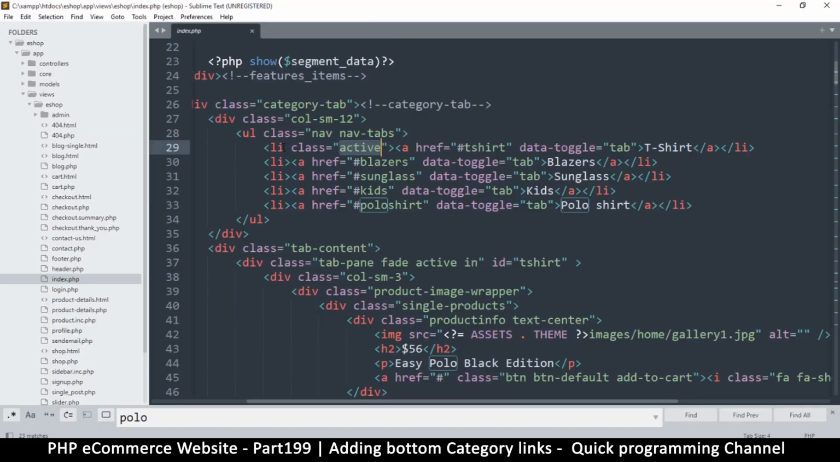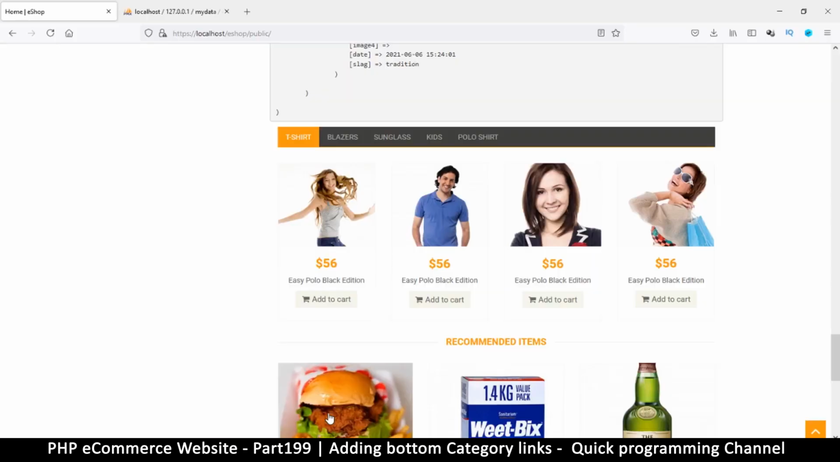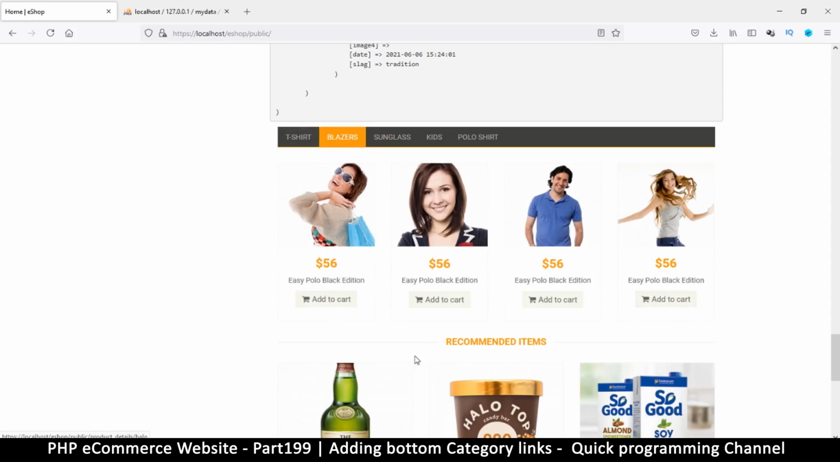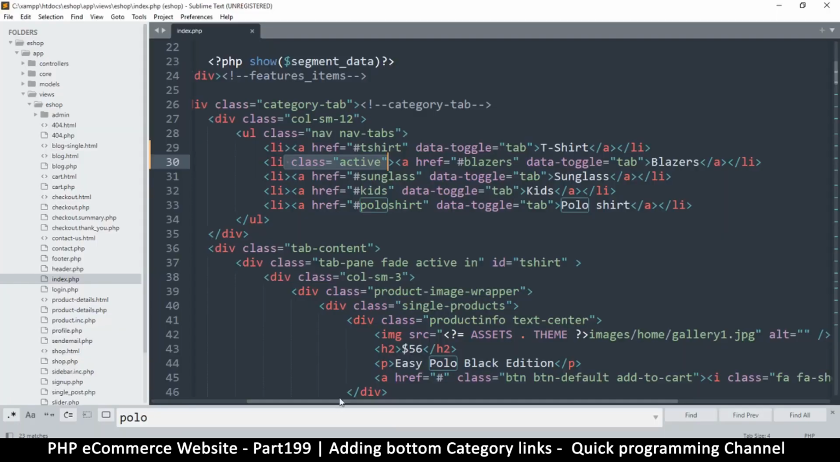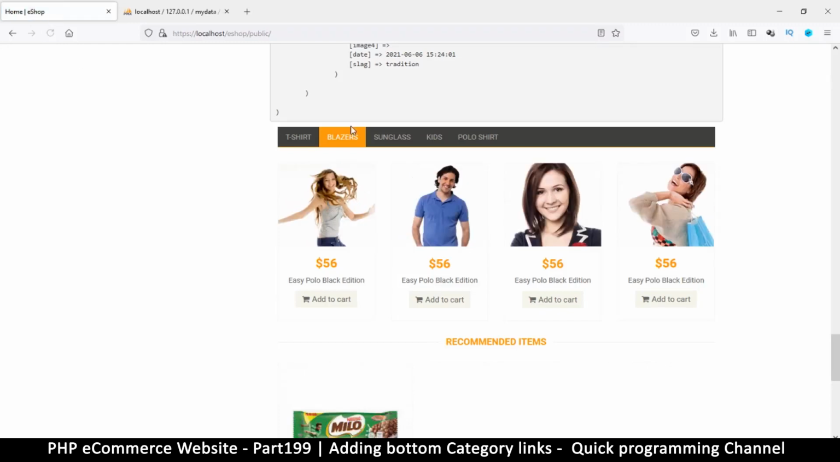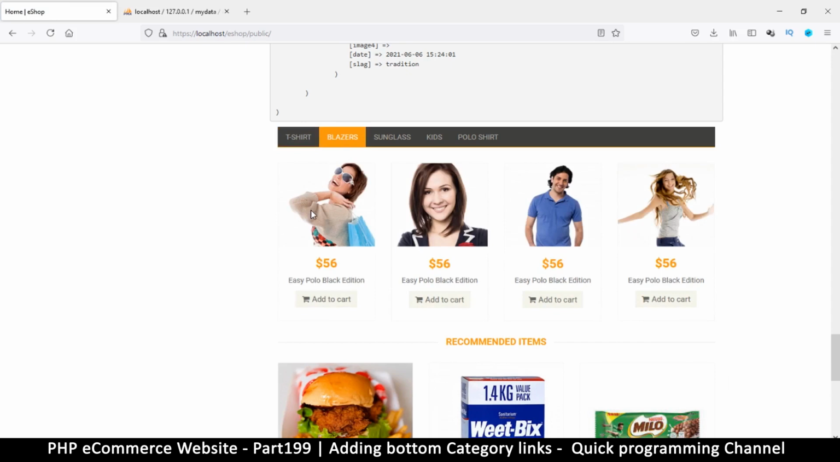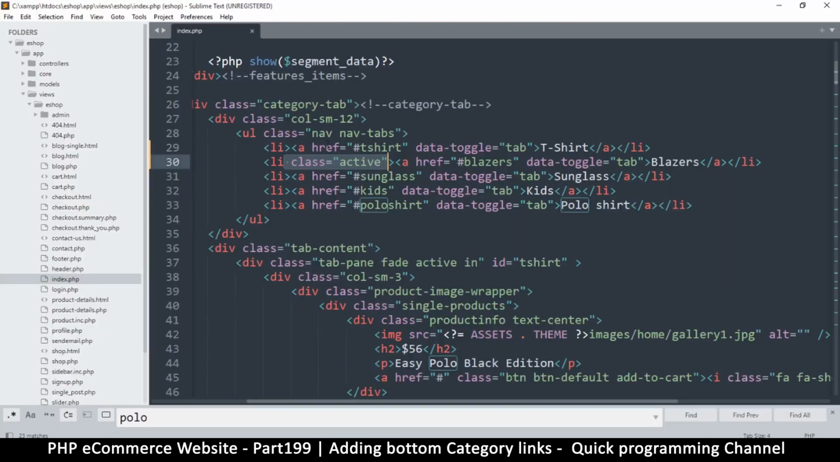If we change this class and move it to one of these others here, let's say blazers, and I refresh the page, you see that once I refresh, it starts with blazers. But if you notice very well, even though it starts with blazers, it doesn't actually display the blazers' information. If I click here and click back here, you see that this information is different from what we get when we refresh. So just setting this class does not display the correct information. That must be done when somebody clicks on this item.